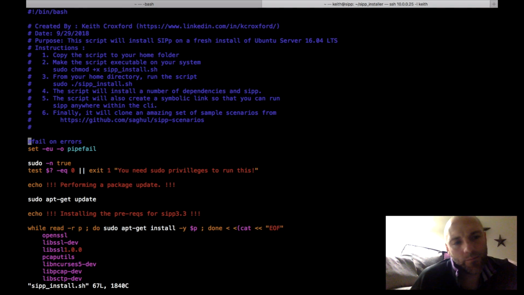Couple of other things. I've got this set so that if it encounters an error, it's going to fail and you're going to see it up on the screen. You also need to run it as sudo because there's a couple of things that you're going to need for that. First, it's going to do an apt-get update, and it's going to update recent versions of all the packages.